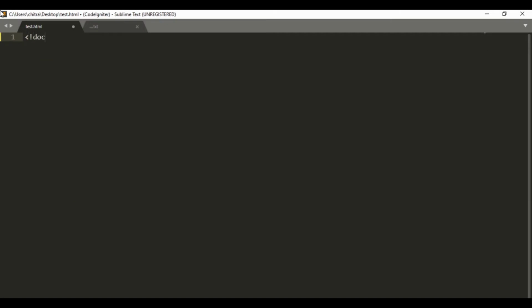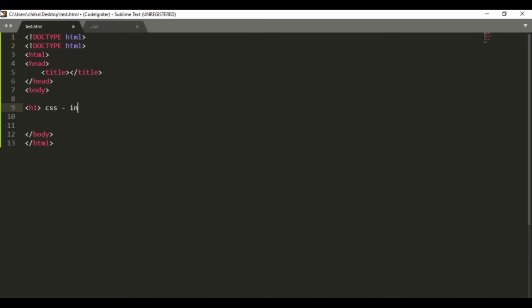So I'm going to write the basic HTML structure. And here we go. First we're going to start with CSS with inline. I'm going to write a p tag which says, "Hi, I'm ready." After this, I'm going to make this red color.